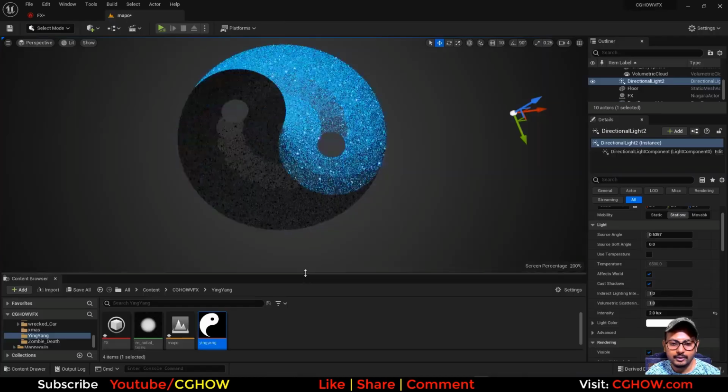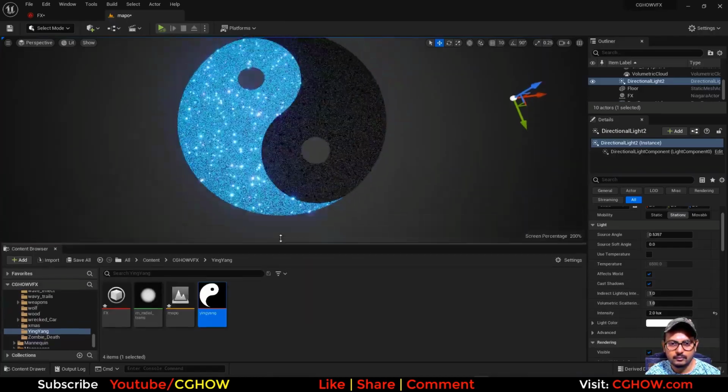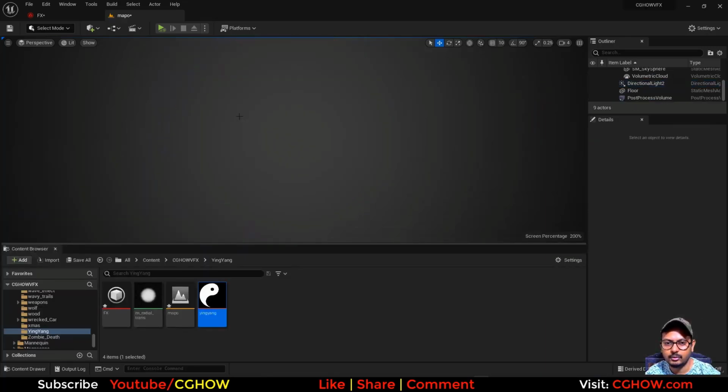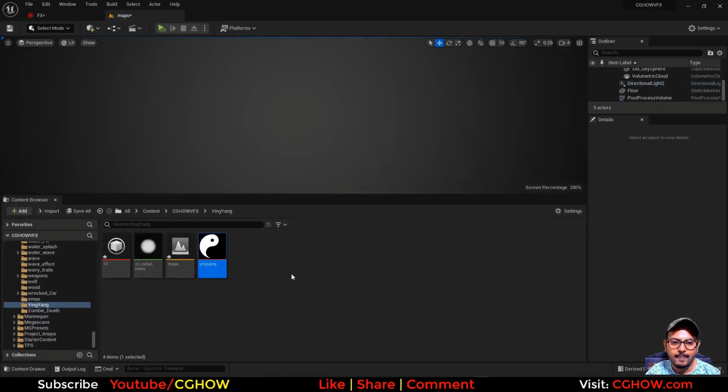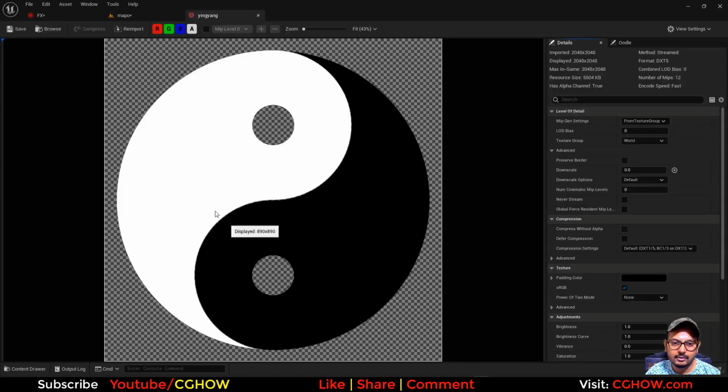So what I did, let's delete it from here so it will not be distracting. I'll put all these files on my Patreon and I'm creating it again in my this test folder. So we need this texture. You can download it from internet or you can just create in Photoshop or any 2D software.